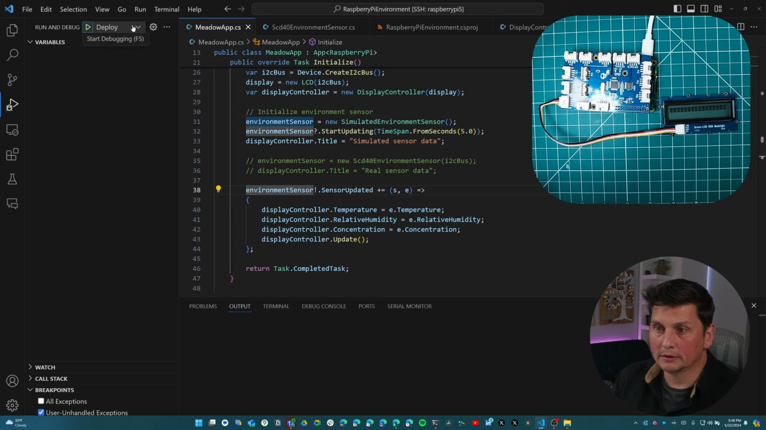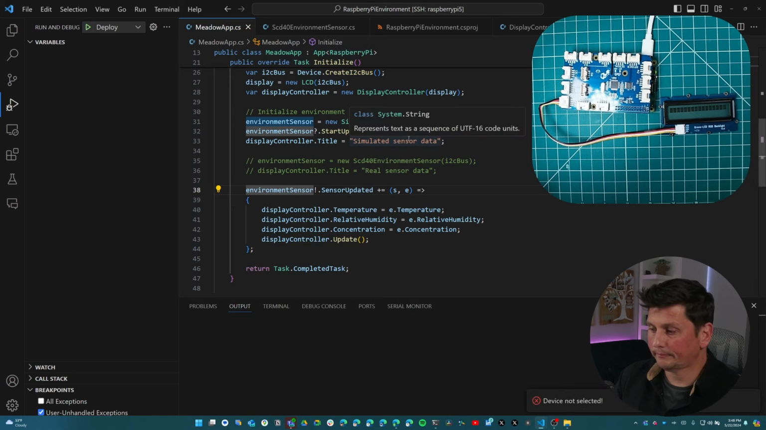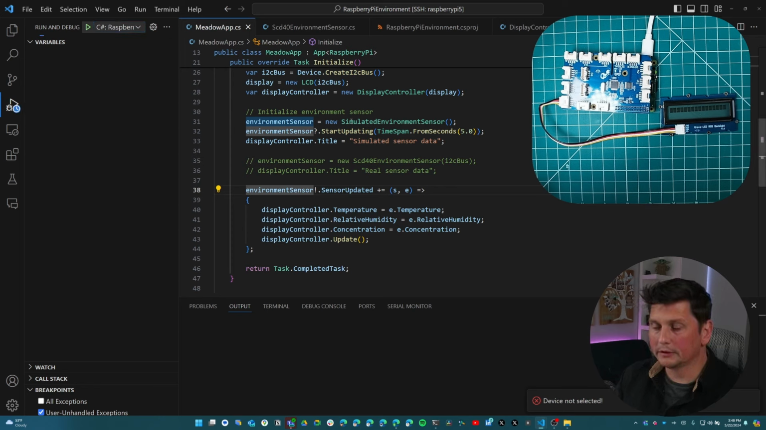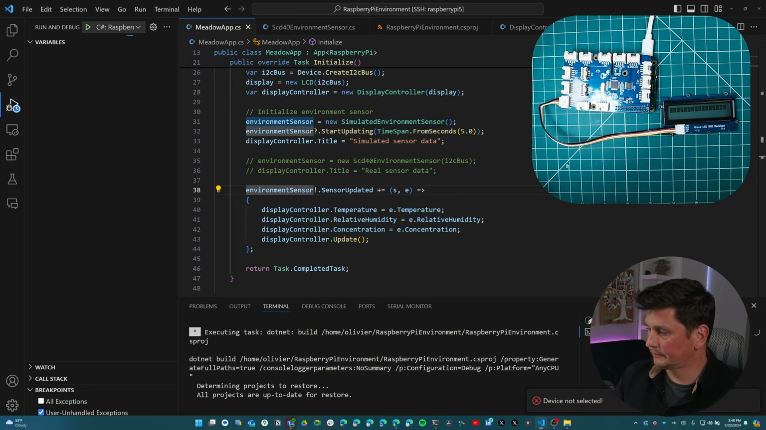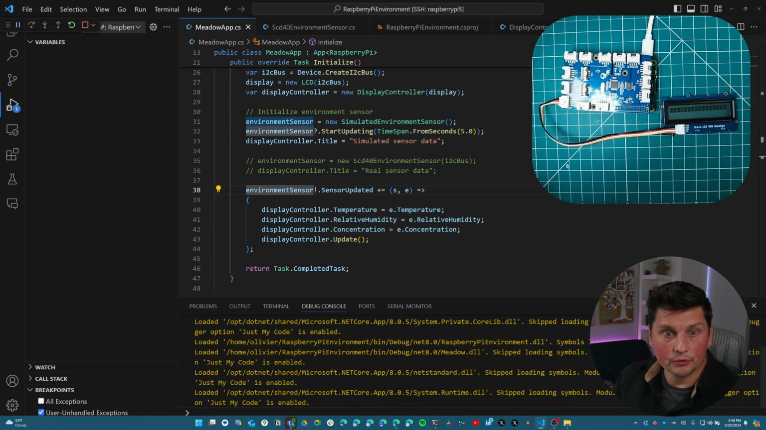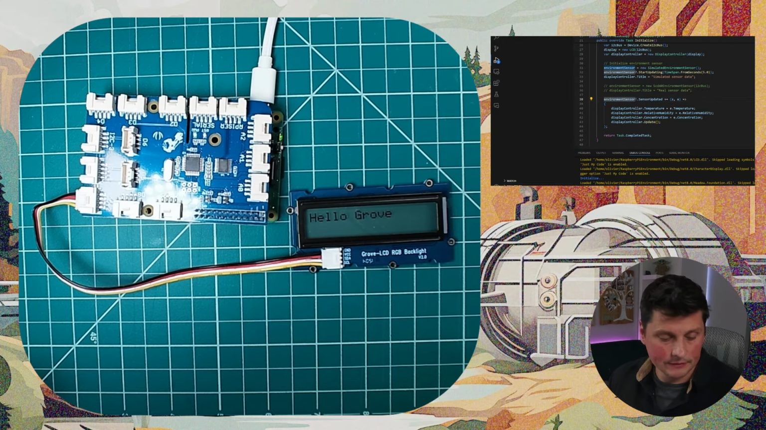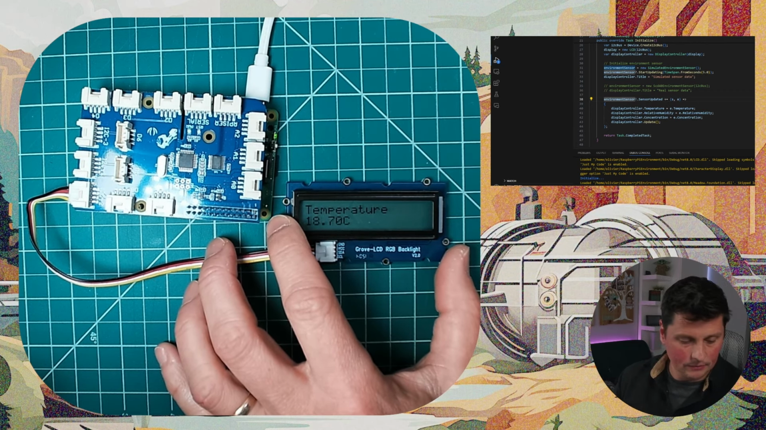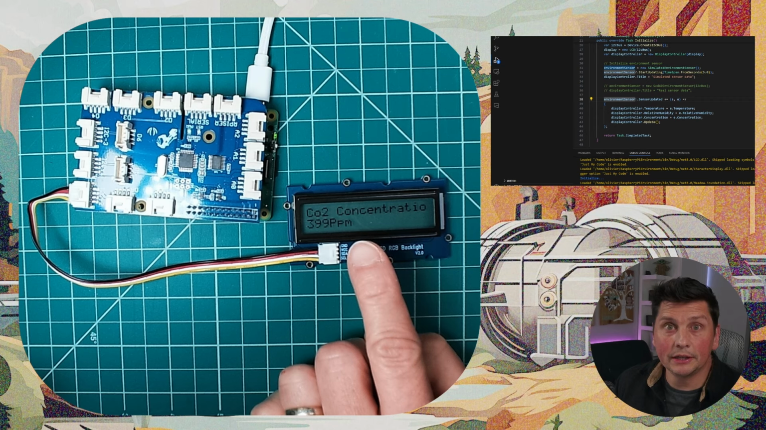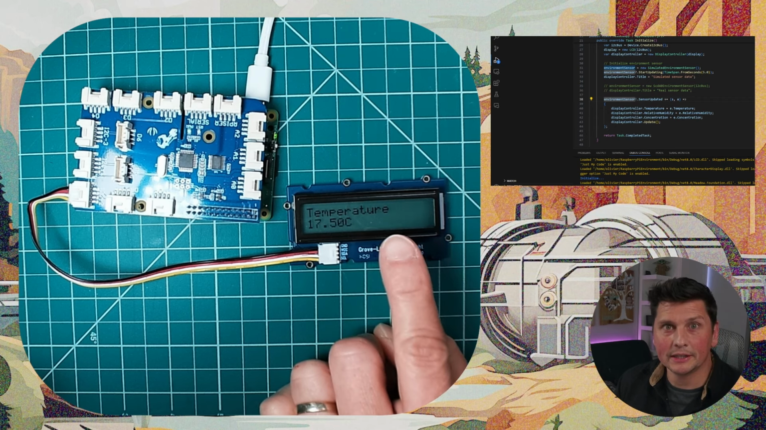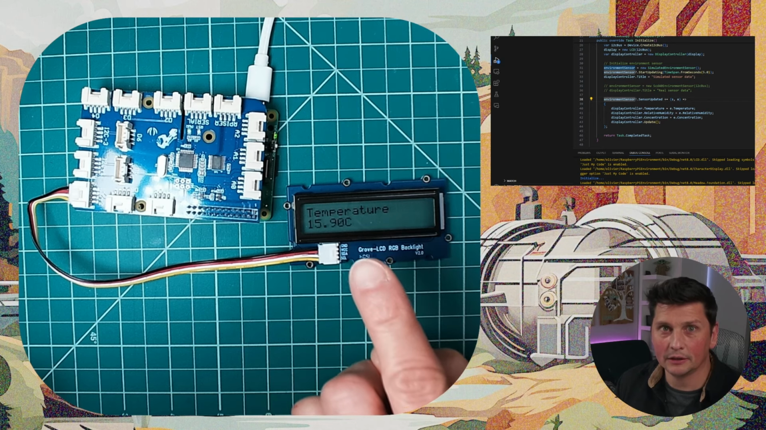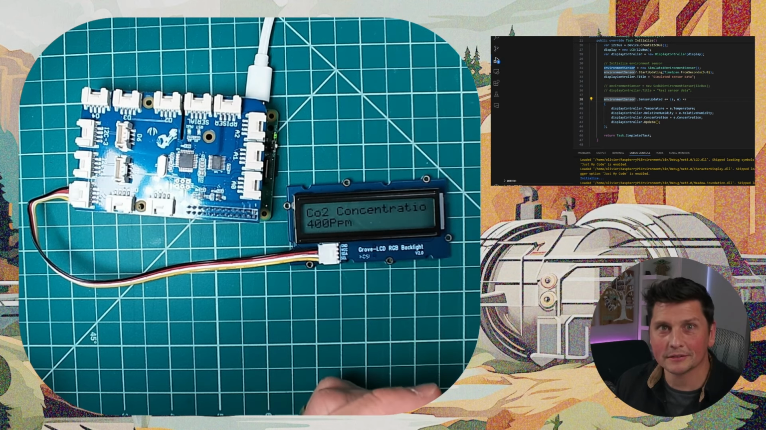Well, let's go and do it. Device not selected. Oh, because I didn't pick the right environment here. Let's do it. So everything goes well. On the device itself, I have Hello Grove displayed. And now I have temperature, humidity, and concentration coming from my simulated sensor. Every 3 seconds, I have new data coming in. It restarts the cycle of displaying all of that.